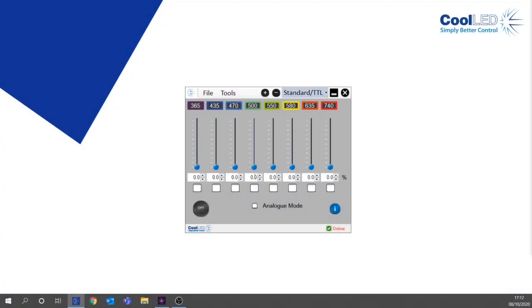In standard mode, you can select the required LED combination by clicking the box under each channel. The irradiance of each of the 8 channels can be adjusted in 3 different ways: by clicking and moving the slider with your mouse, using the arrows, or typing the irradiance percentage in the text box.